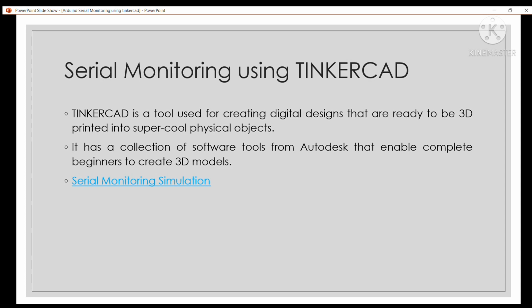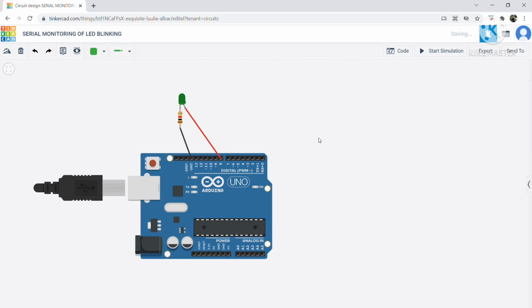Here we are going to make the serial monitoring using Tinkercad software. This software is a digital design software which is used to make 3D printed circuits using physical objects. It has a collection of software tools from Autodesk which enables us to complete the 3D models for the project. Now we are going to make the simulation using the Tinkercad software.